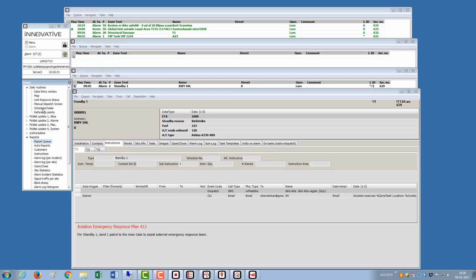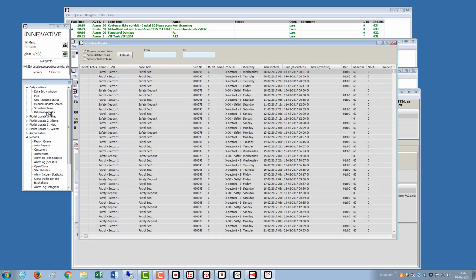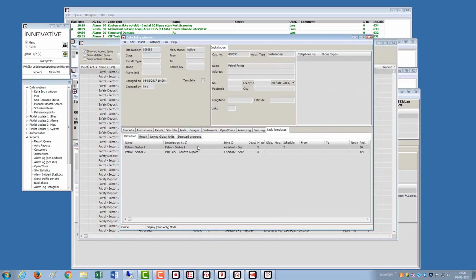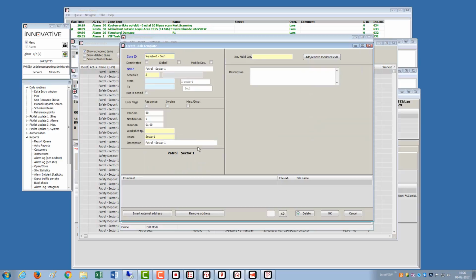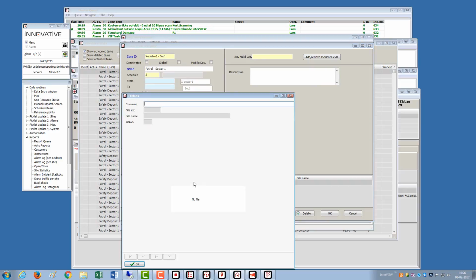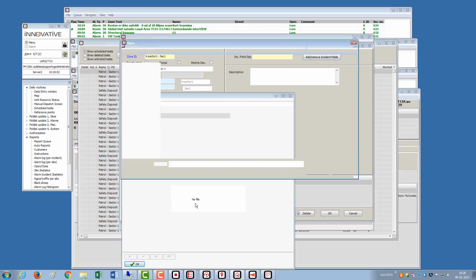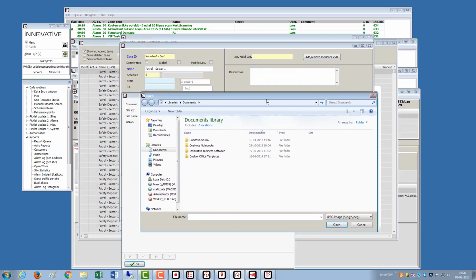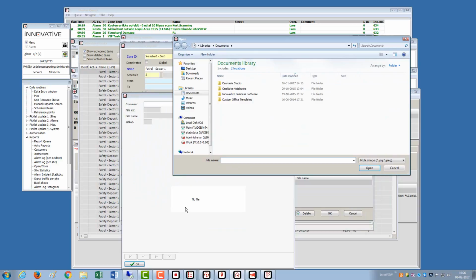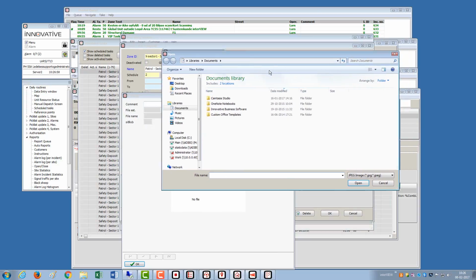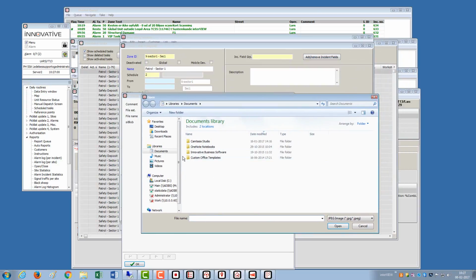Now, many tasks typically have some kind of standard operating procedure or checklist to follow. In this case here with Innovative Security Manager, you can attach basically any kind of file to a task. That could be an SOP or an image or a floor plan drawing, whatever you want. So what I'm going to show you here is you can edit an existing task template.